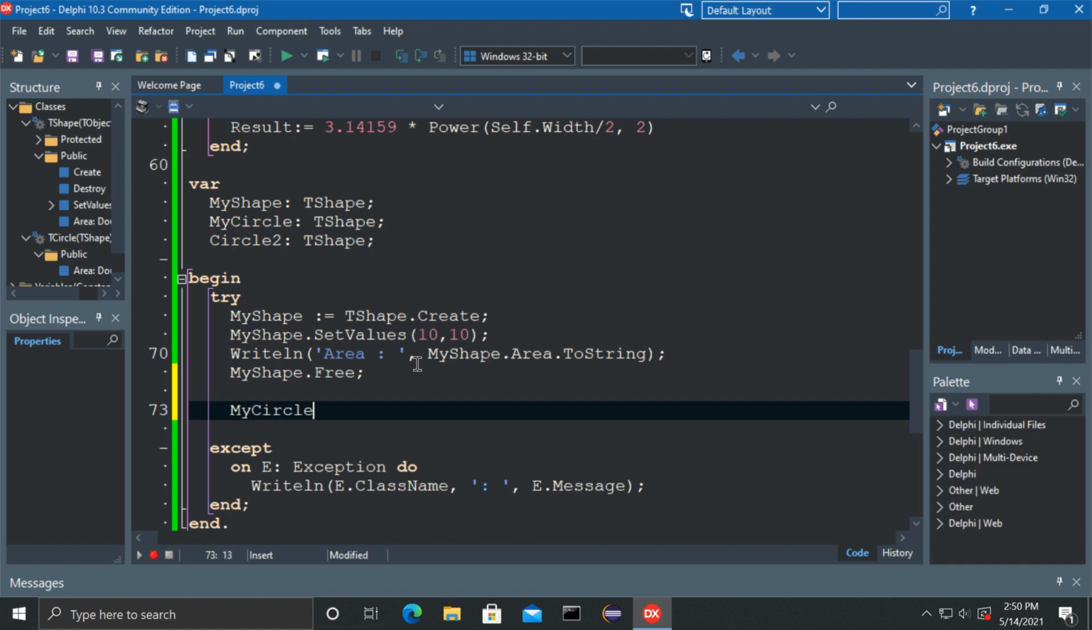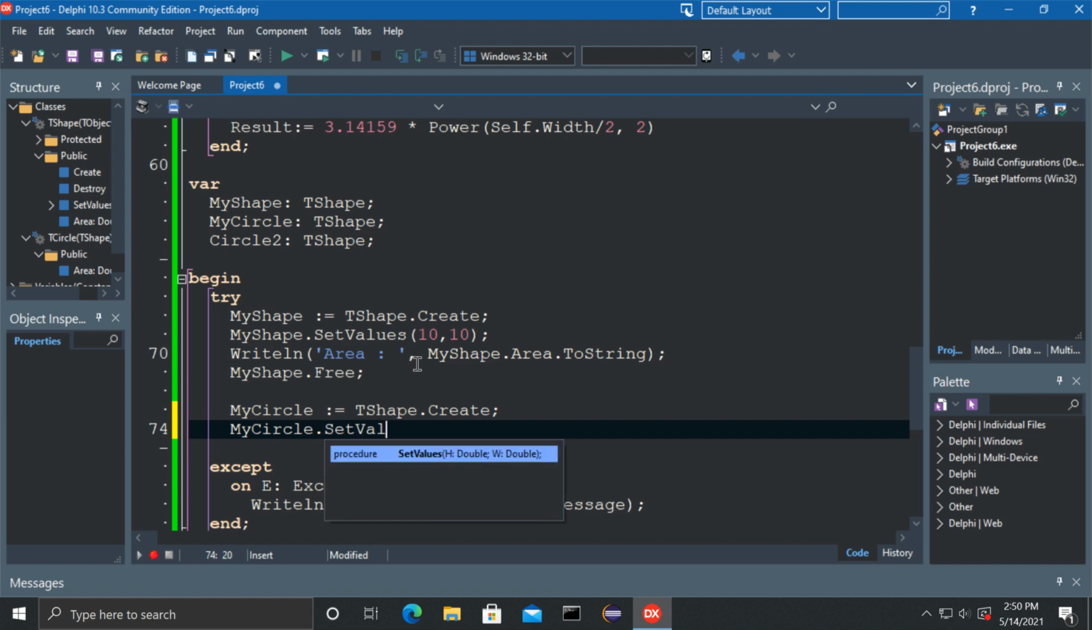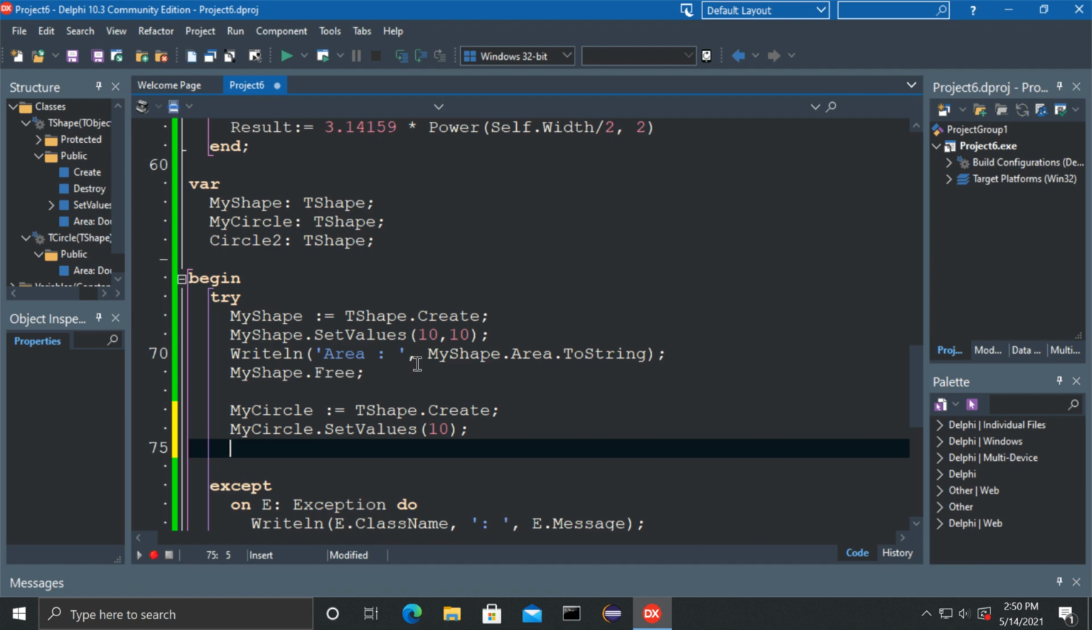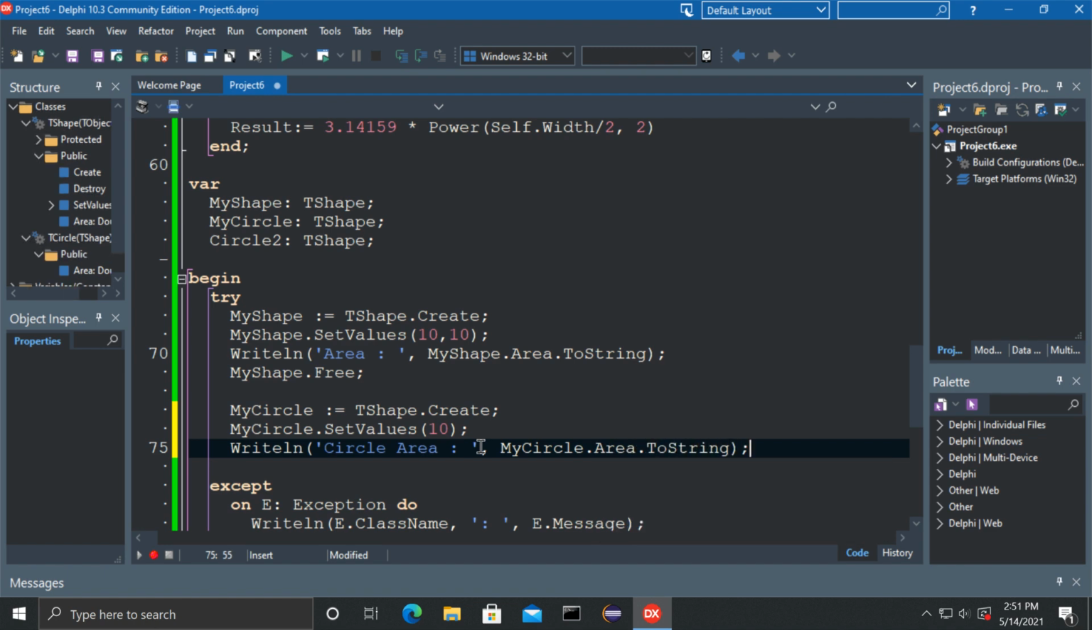So I'm going to go my circle, again, equal to T-shape. Call the create function again. And then what do we do? My circle, and I will go and set the values, and it's going to call the right constructor function for me if I only pass in 10, or one value, and that'll be defined as the width. And then I can say writeLine like this, and the circle area like that. And can I spell circle the right way? Yes, I can. All right, circle. There we are. And let's get rid of that extra quote, throw that one in there like that. And then to get the circle, just go my circle and area and toString like that and like that.